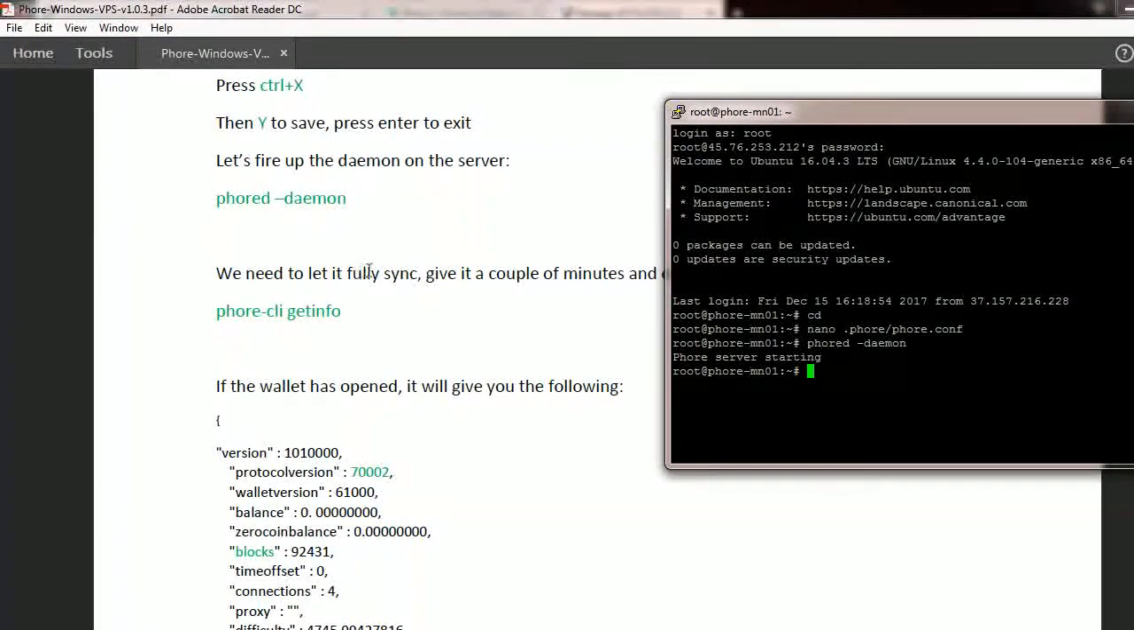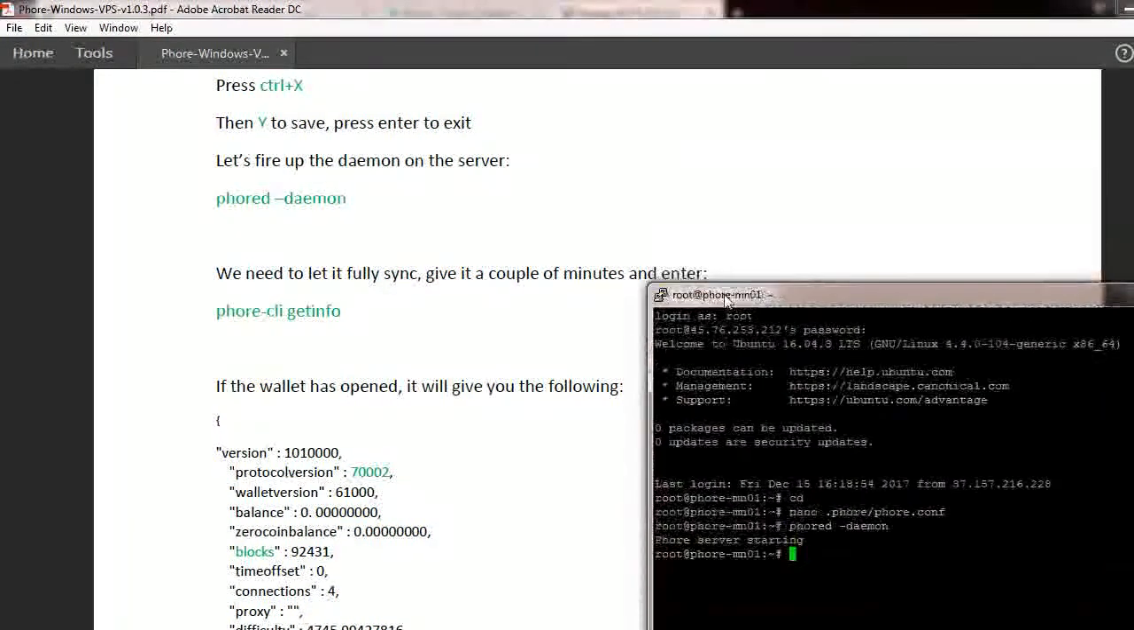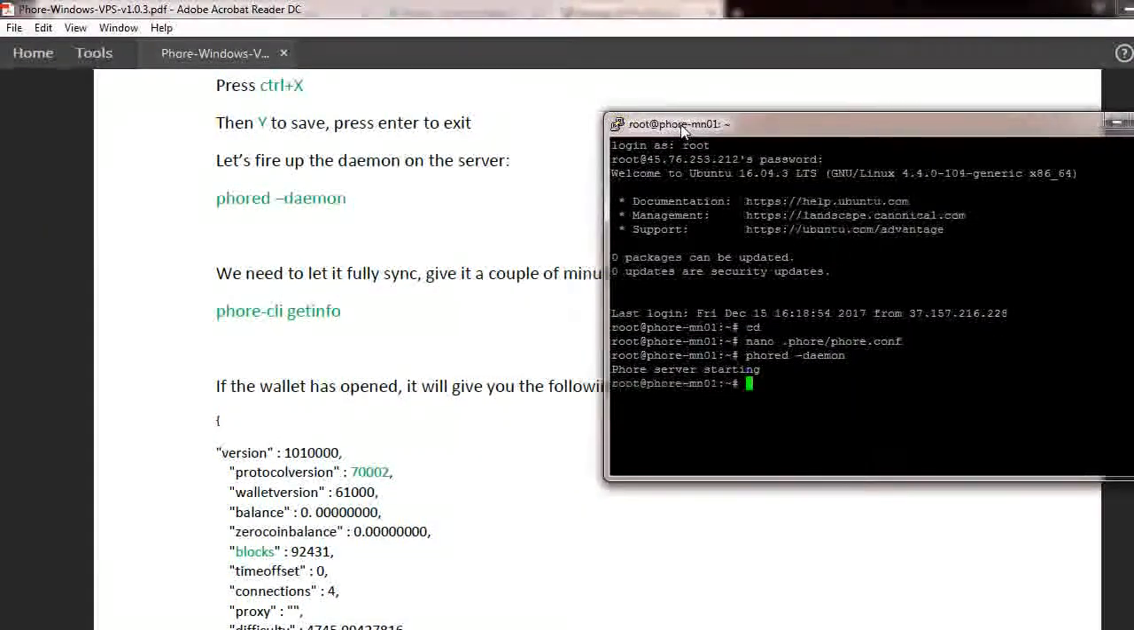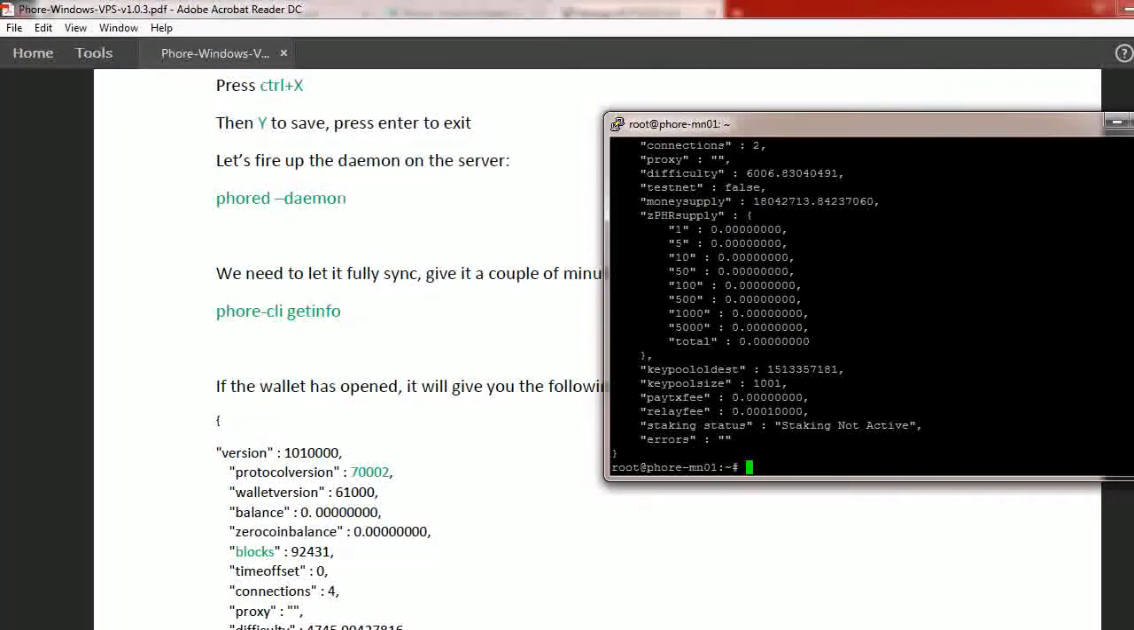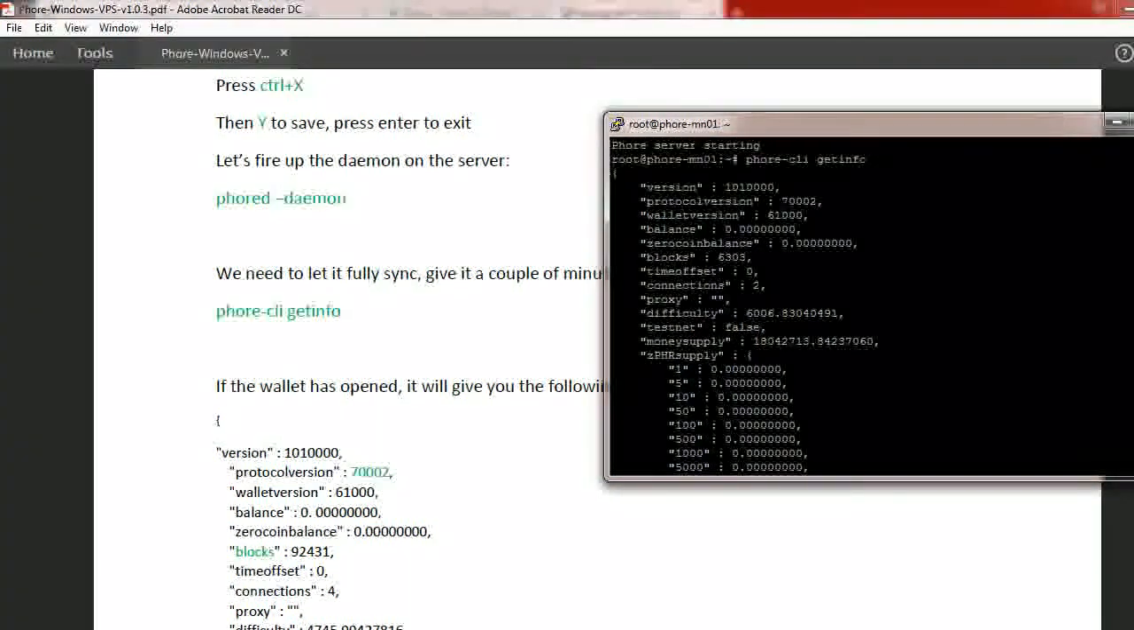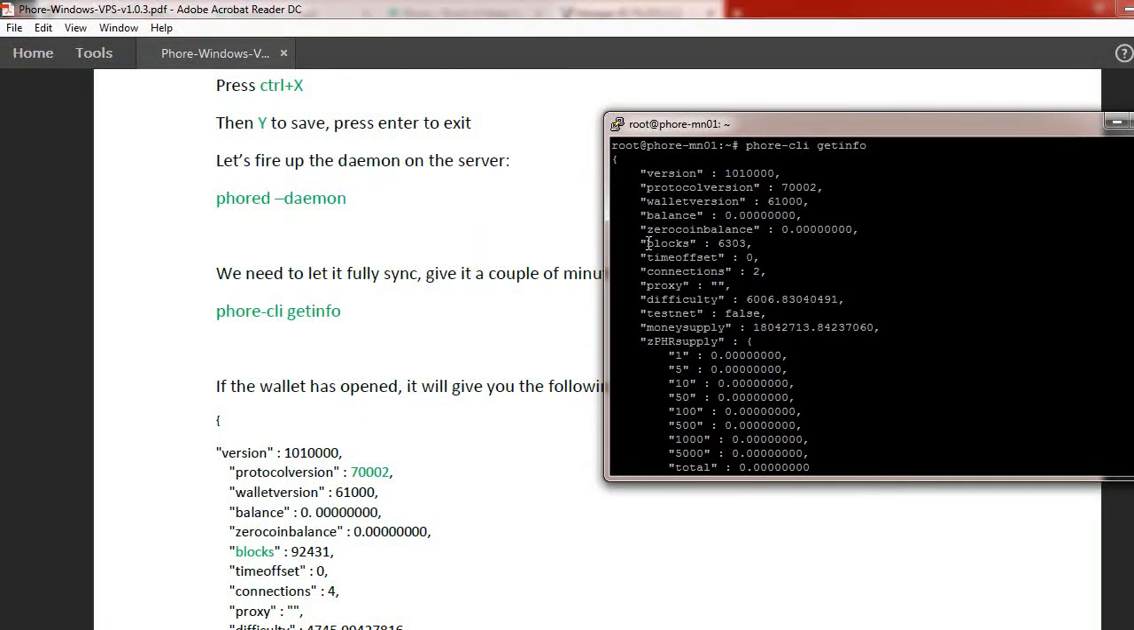We need to let it fully sync. Give it a couple of minutes and enter phore-cli getinfo. Now you can put this as many times as you want to keep track of the progress. Here's a bit of information. Protocol version 70002, which is the latest. And you're going to look right here, blocks. It says 6303.